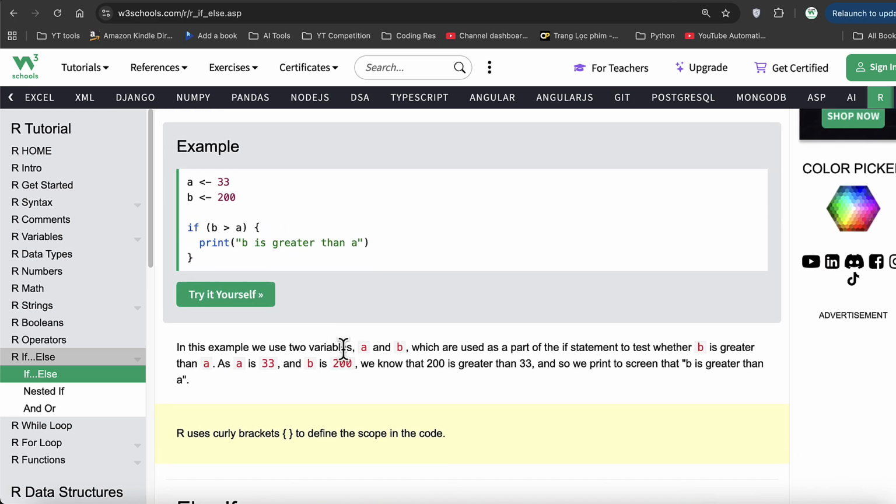In this example, we use two variables, A and B, which are used as part of an if statement. To test whether B is greater than A or not, we assign them the values, and then we use this B is greater than A expression. This is what the whole thing is about. Since B is greater than A, it gets printed that B is greater than A.